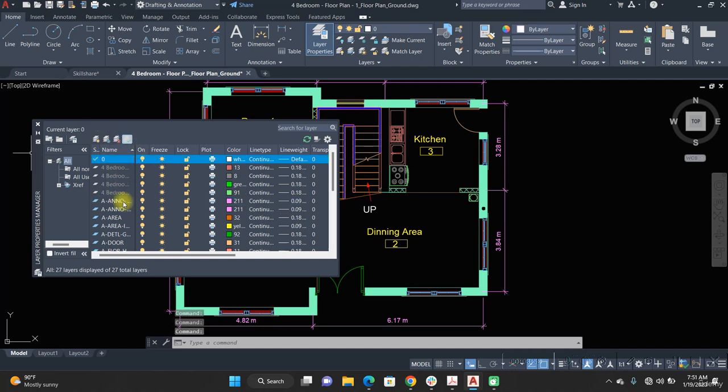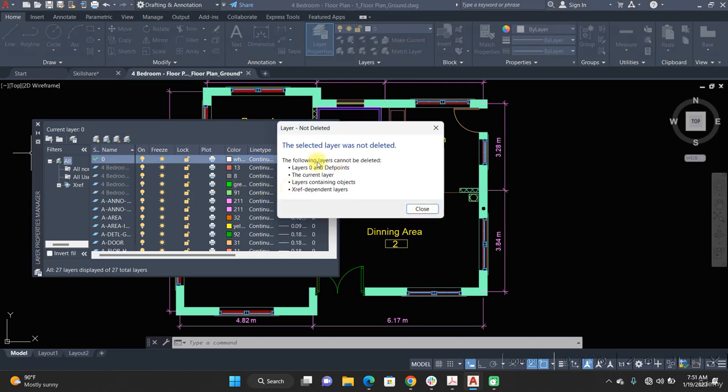Then I can go back, and now for the delete, you can actually delete some layers. For instance, if I want to delete this, it's going to tell me that no, I can't delete this, because these are the layers I can't delete: the default layer, the current layer that I am currently working on, a layer containing objects, and an external reference dependent layer, right? You can actually delete the others.